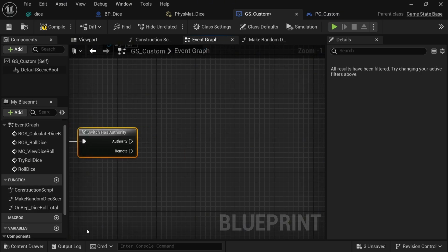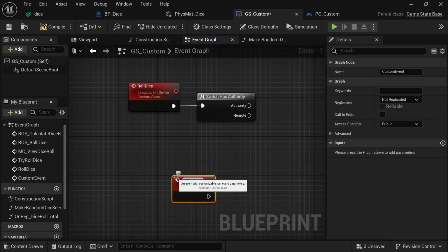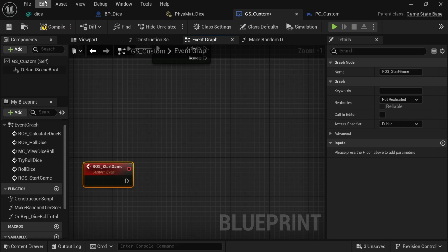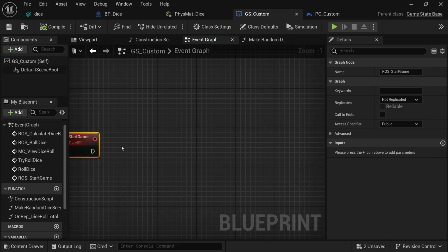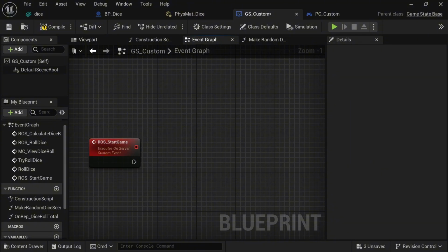And then we need a reference to all of our dice. So we didn't get that yet. We get that on begin play. So we have a custom event here called ROS start game. And when you're running a multiplayer game with the game state as the manager, you're going to have to do a ton of logic before you can really even start your game. Basically to get valid references to all of your players. The player states need to do stuff. They need to initialize themselves. They need to set player orders. They need to do a lot of stuff.